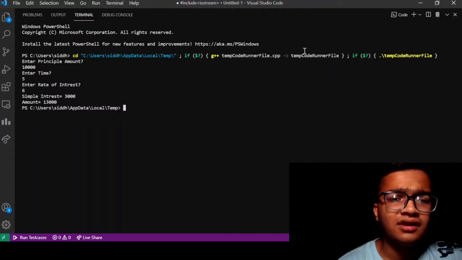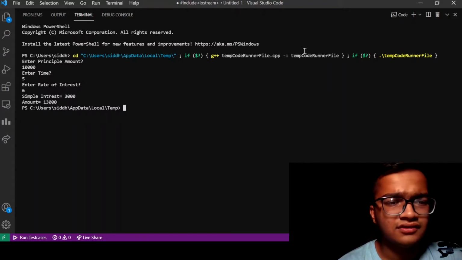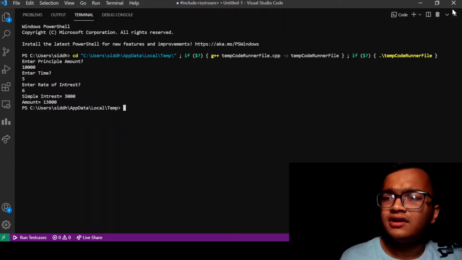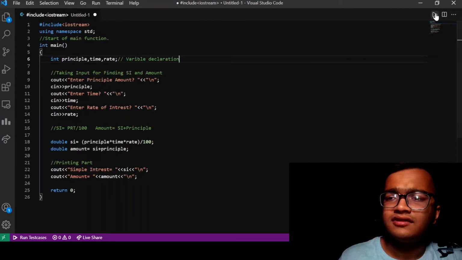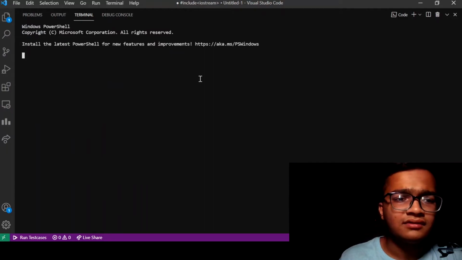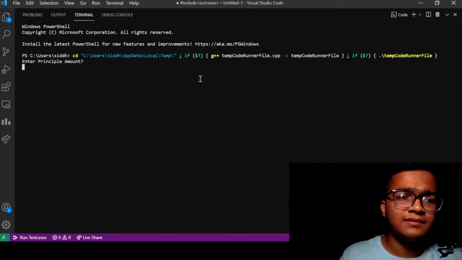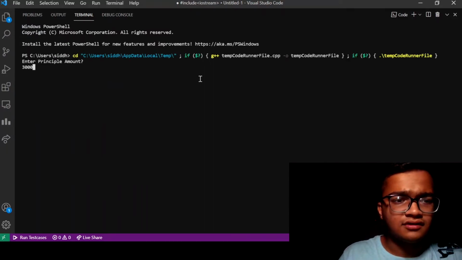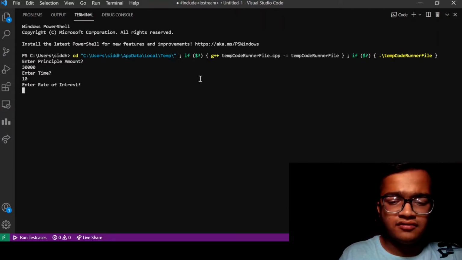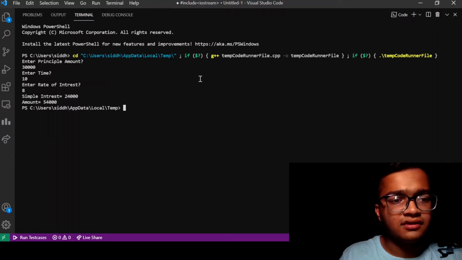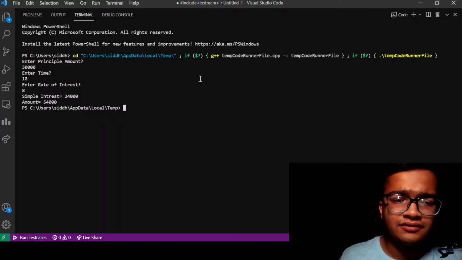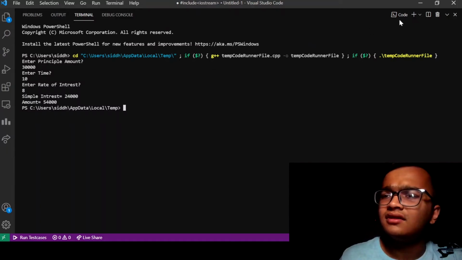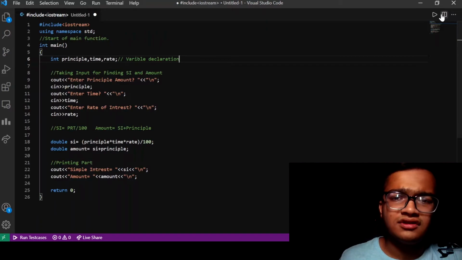So the program is absolutely clear and it's running properly. So this is our output. If you want to run it again, let's run it again with different values of variables. Here it is asking us for the principal value. Let's take 30,000, enter, time 10 years, then rate of interest 8%. See, simple interest is coming 24,000 and the amount is coming 54,000. So this is our result, and our code is properly written.